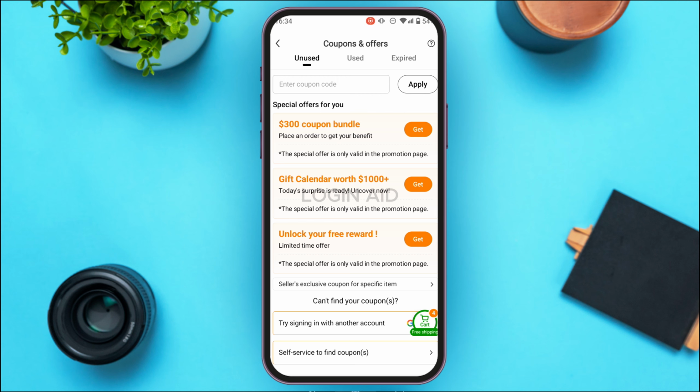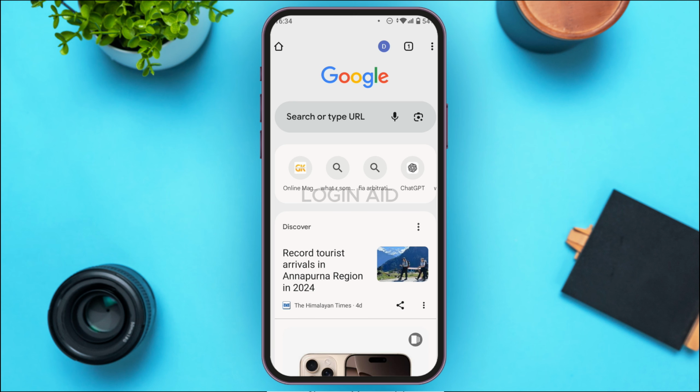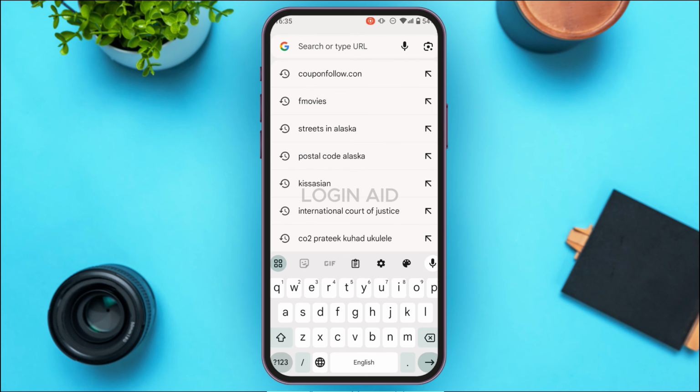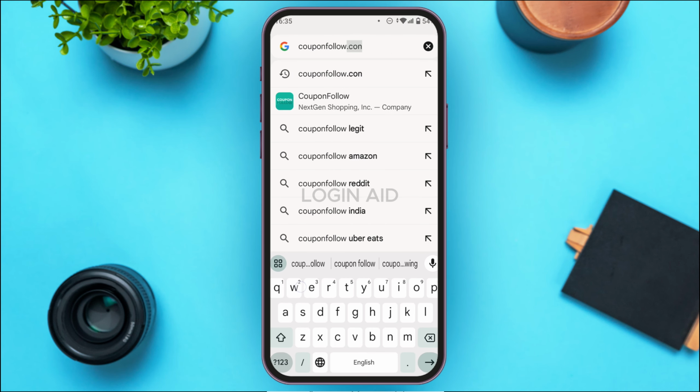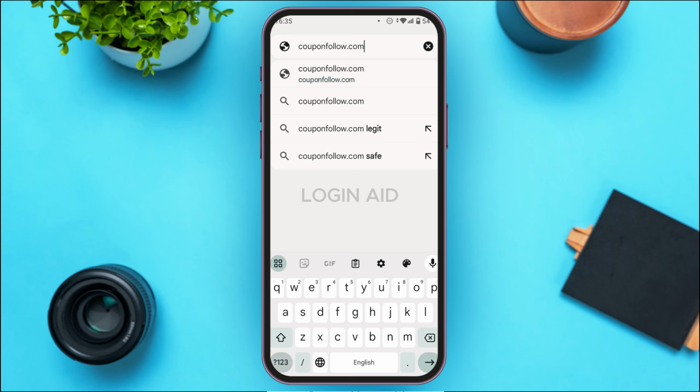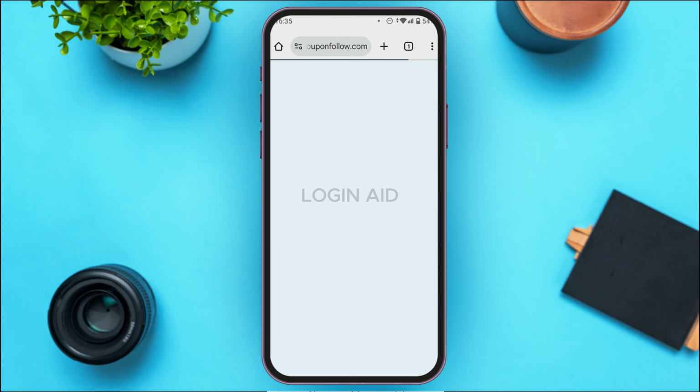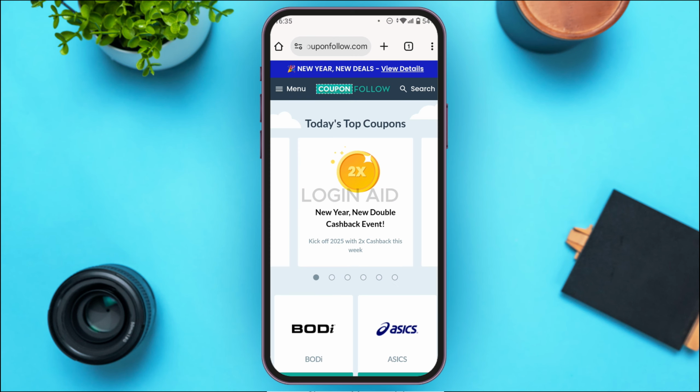For that, simply open any browser of your choice. You can see over here, I've opened Google Chrome. Now what you have to do is visit any kind of website where coupon codes for stores are available. Simply tap on the search bar. Here I'm just going to type in couponfollow.com. You can also visit this website if you want. Now you can see over here, you'll be led to the official website of Coupon Follow.